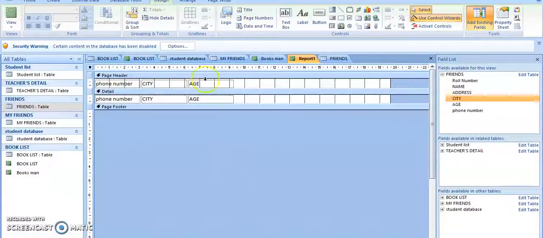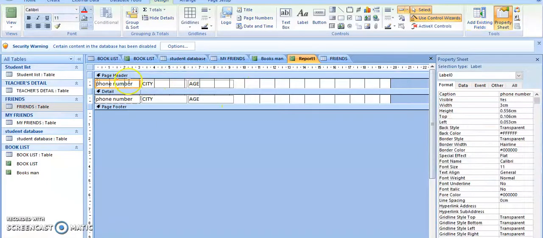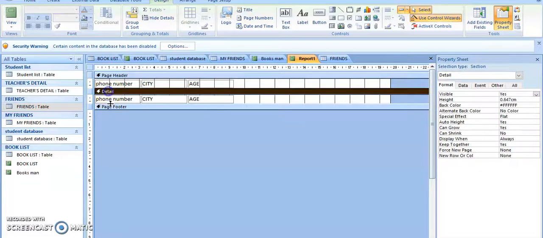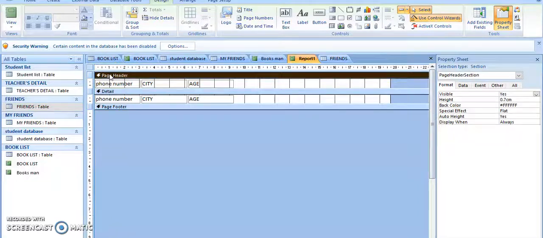So just to show, page header is there, details, page footer, these are the sections of a report I have already taught you, and I have even informed you it's very important that a question may come asking you to label the parts or something. I'm not very sure, but it can come. It can be one of the types of questions.